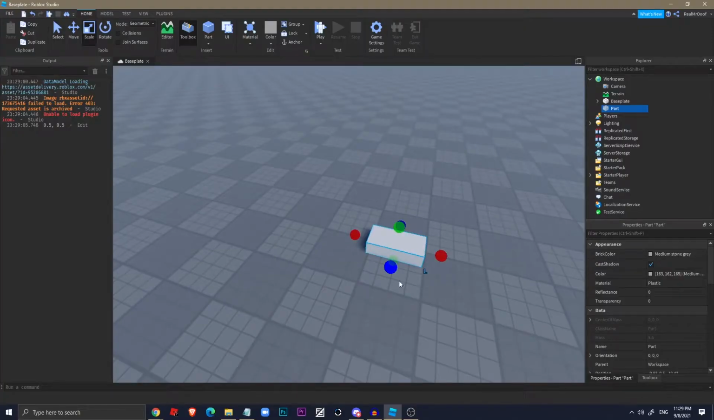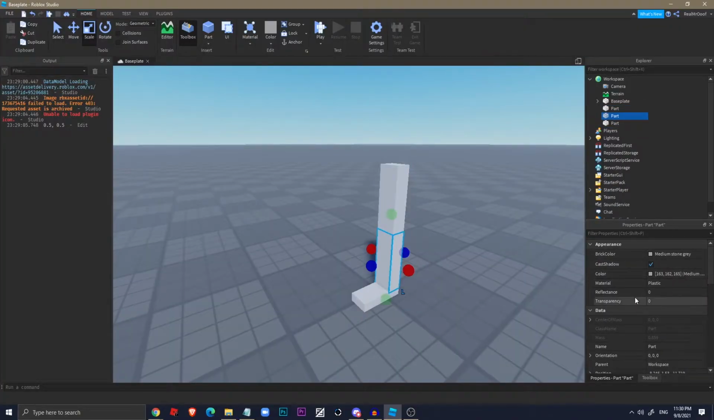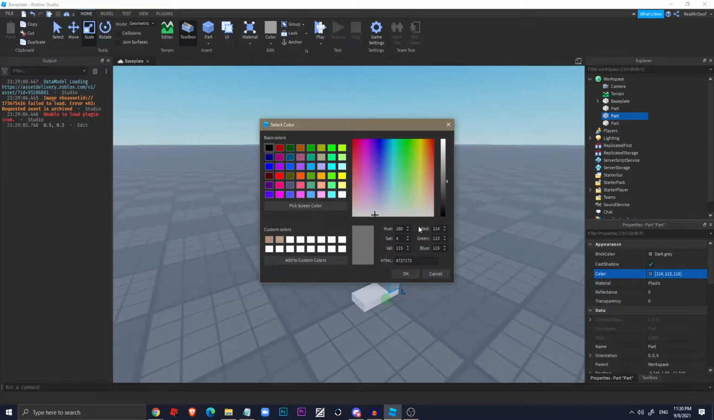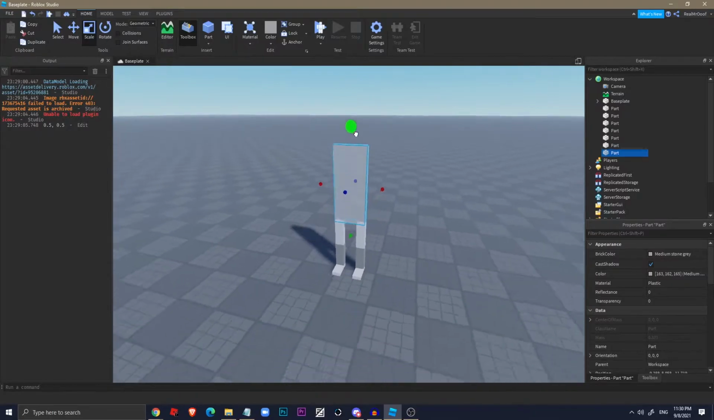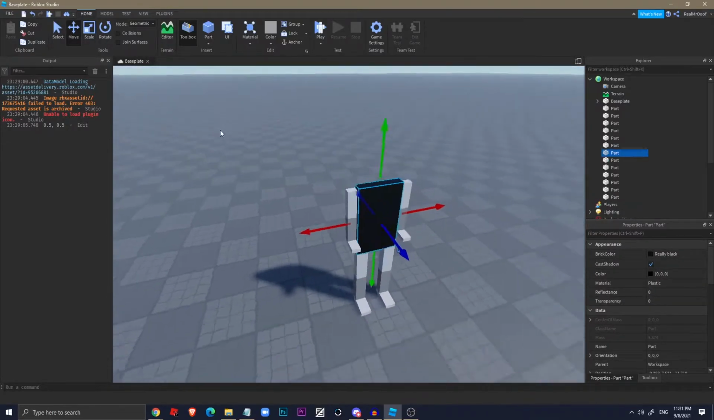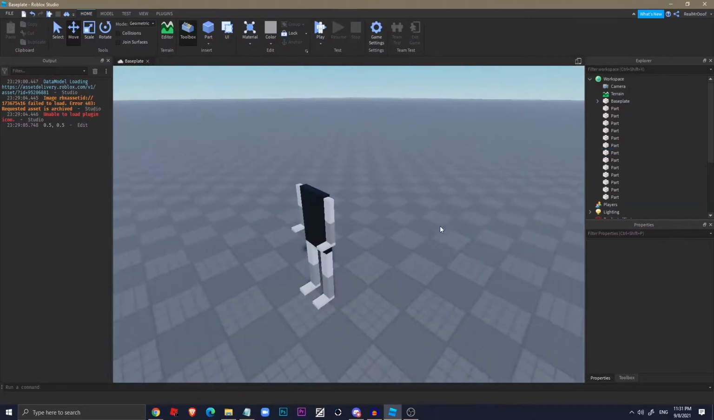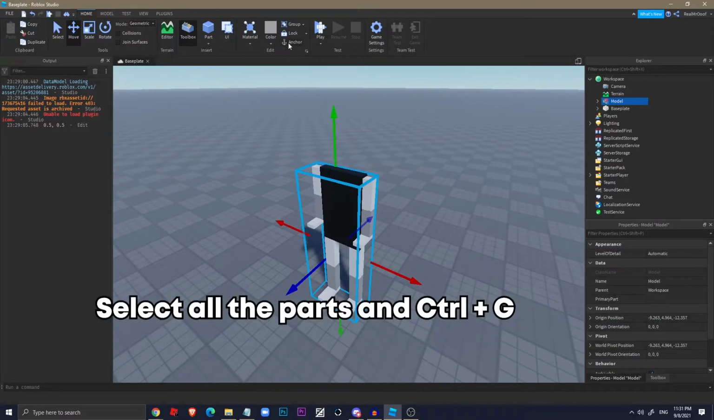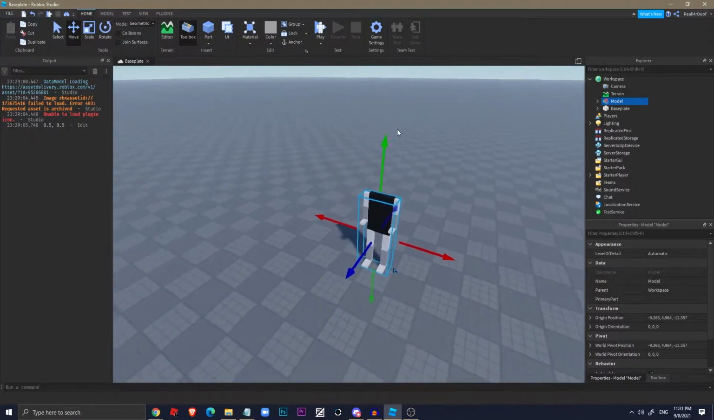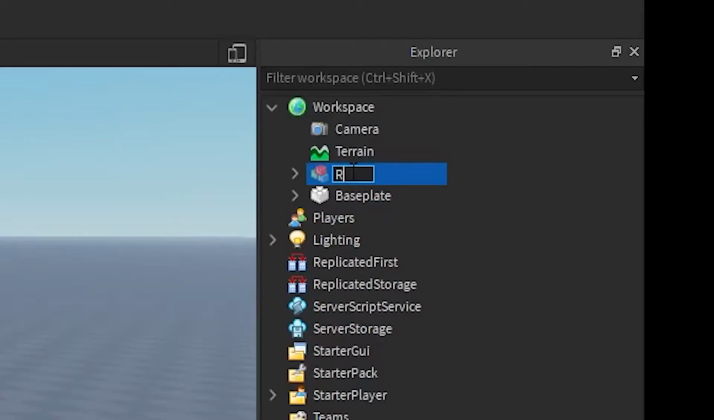Alright, let's start with a part, and we're gonna build the legs first, and let's duplicate them. Let's duplicate the legs part to build the torso, and we're gonna recycle the legs and build the arms. Now our build is done, and what we're gonna do is group all the body parts. We're gonna rename our model, let's say robot.